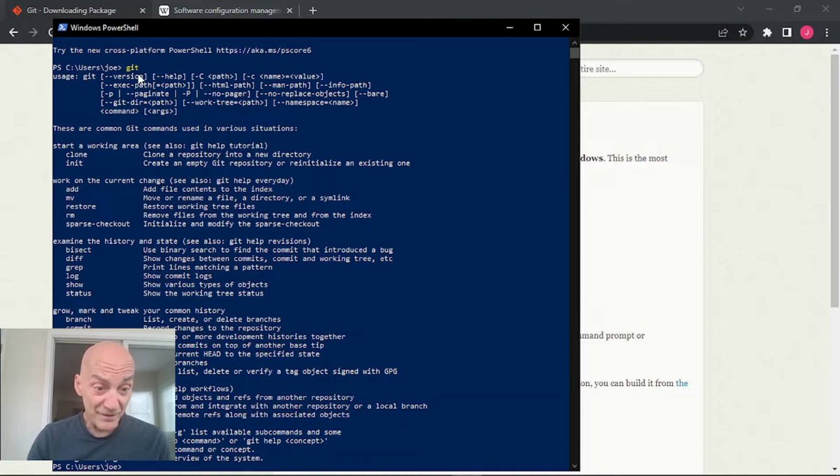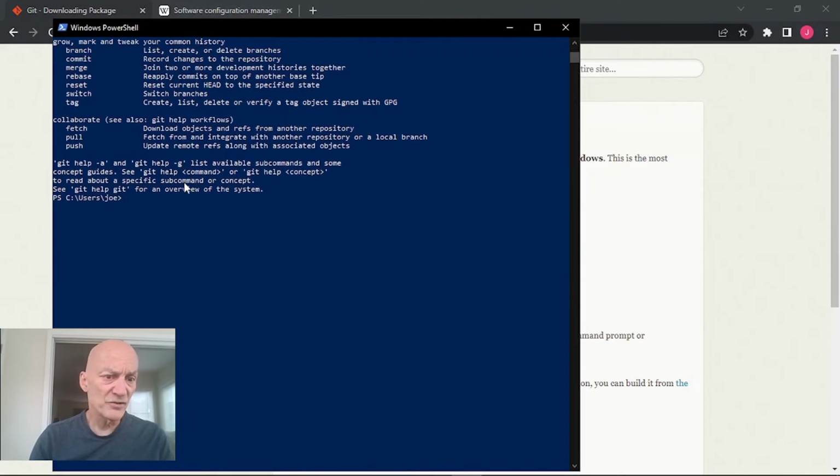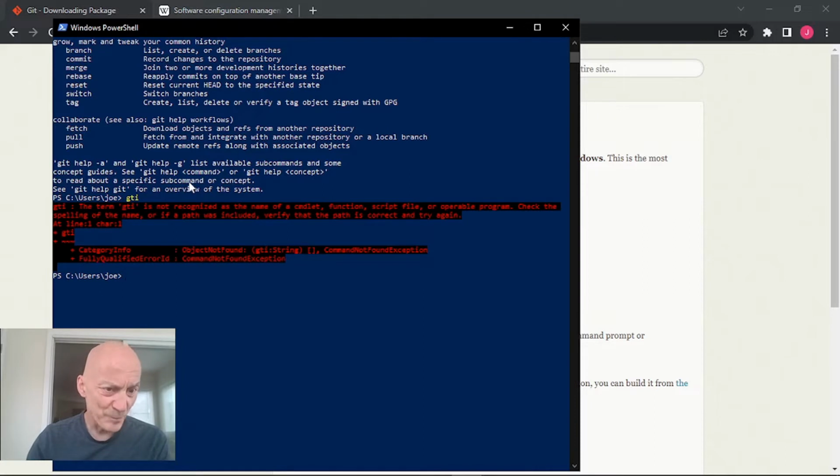If Git was not installed, if the installation didn't go well, then you would get a message about the file not being found or something. So I'm going to type GTI because I don't think I have a program called GTI. And yes, this is the type of message you'll get where the term GTI is not recognized as the name of a commandlet function, blah, blah, blah. So again, if you get a message like this, that means something went wrong in the installation. You can try the installation again or contact me and get some help.